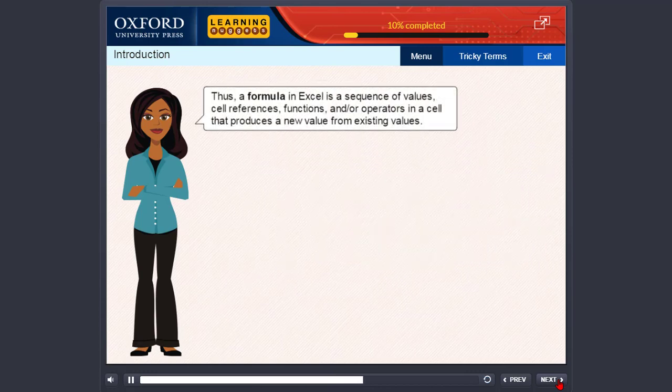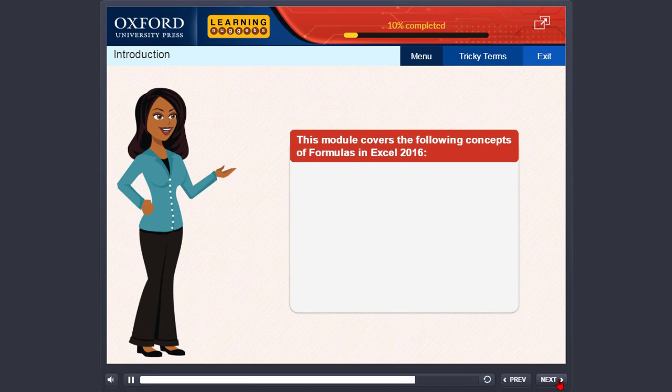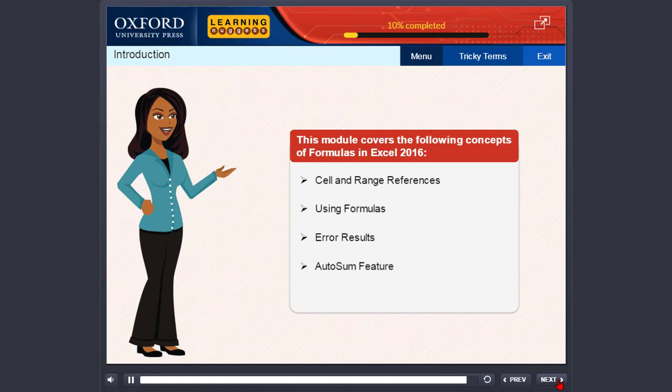Thus, a formula in Excel is a sequence of values, cell references, functions, and/or operators in a cell that produces a new value from existing values. This module covers the following concepts of formulas in Excel 2016: cell and range references, using formulas, error results, the AutoSum feature, and the functions library.